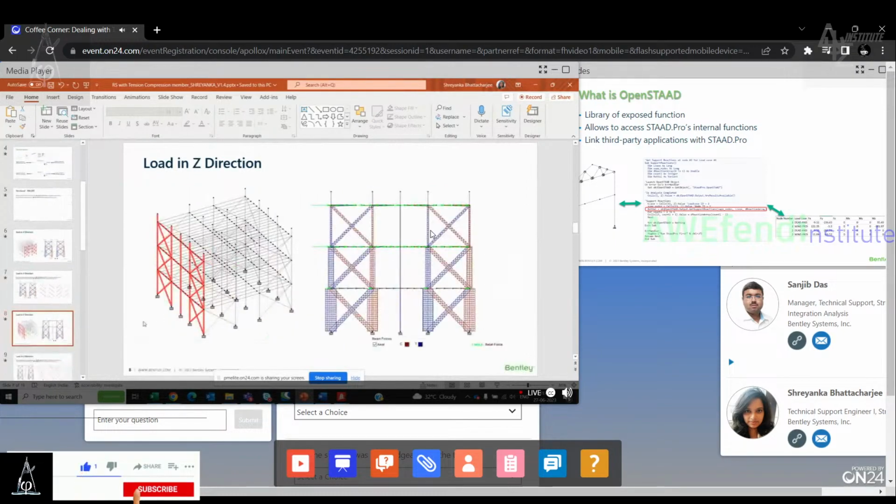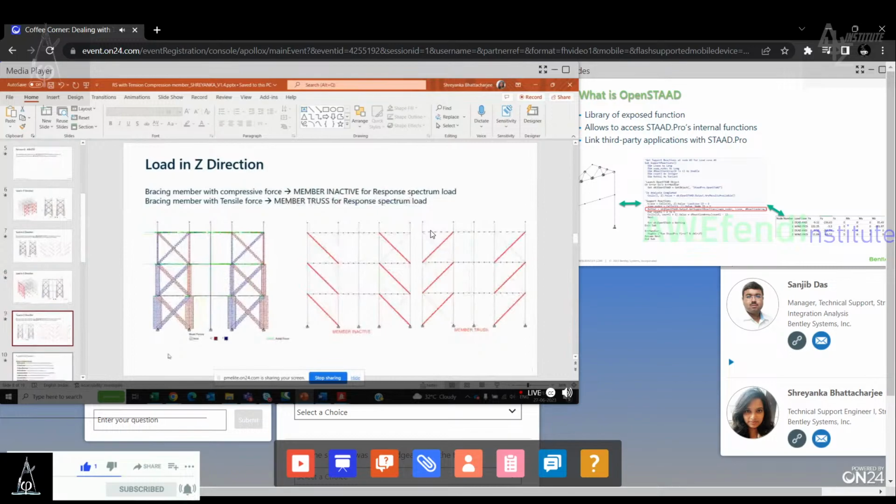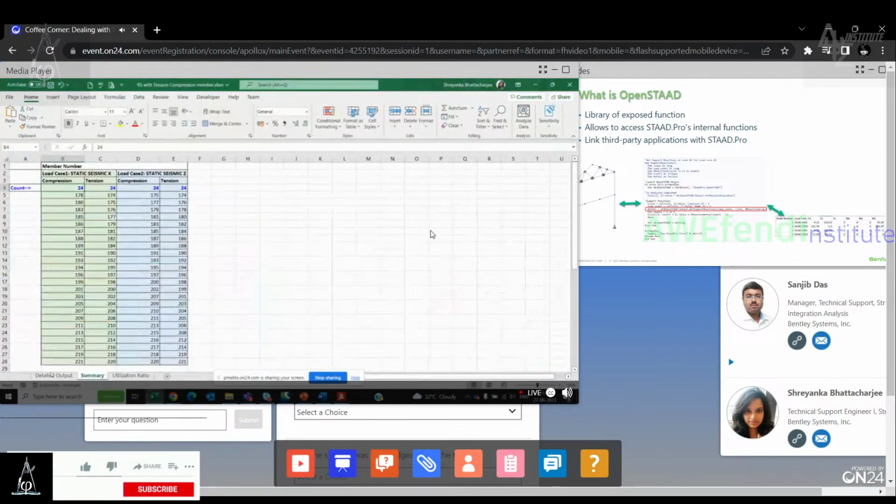The same thing is done for the Z direction. This is my loading in the Z direction, and the same methodology is applied for the Z direction also. Now, how can we do that? If you want to manually assign all those inactive and truss specifications for both models, it will take a lot of time, and there is a possibility of error, as we may miss some of the beams. So it is better to use a programming language.